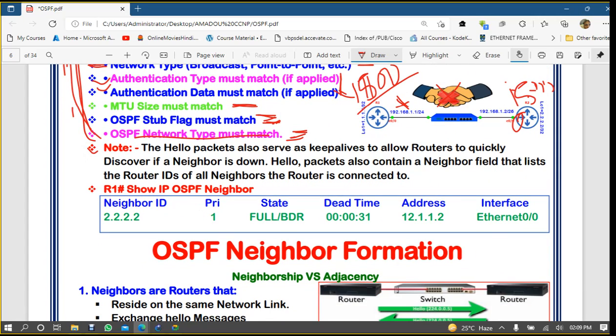Now see, all this information we have talked about now, these all exchange in the hello packet. So whenever they exchange hello packets, you will find all this information. If all is okay, then you will become neighbors.